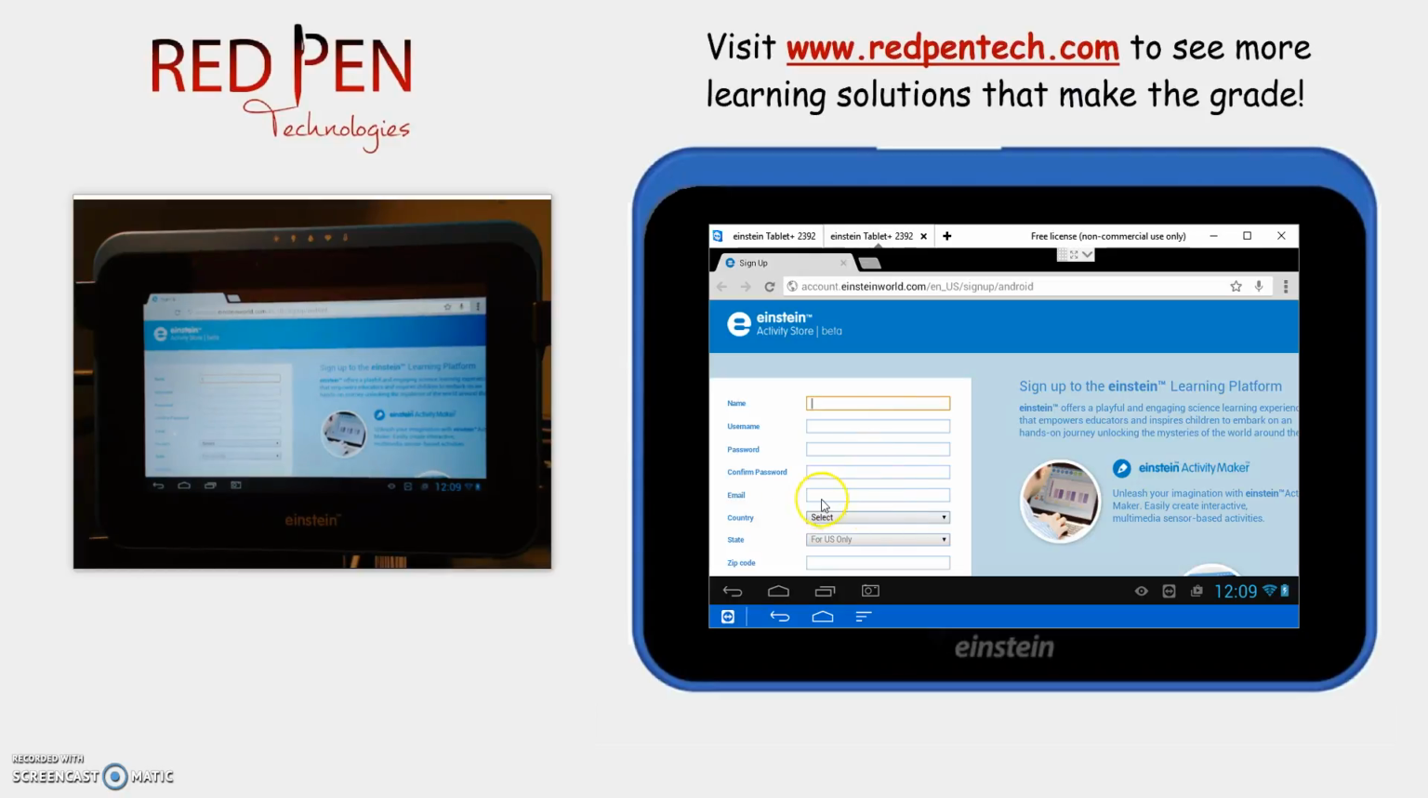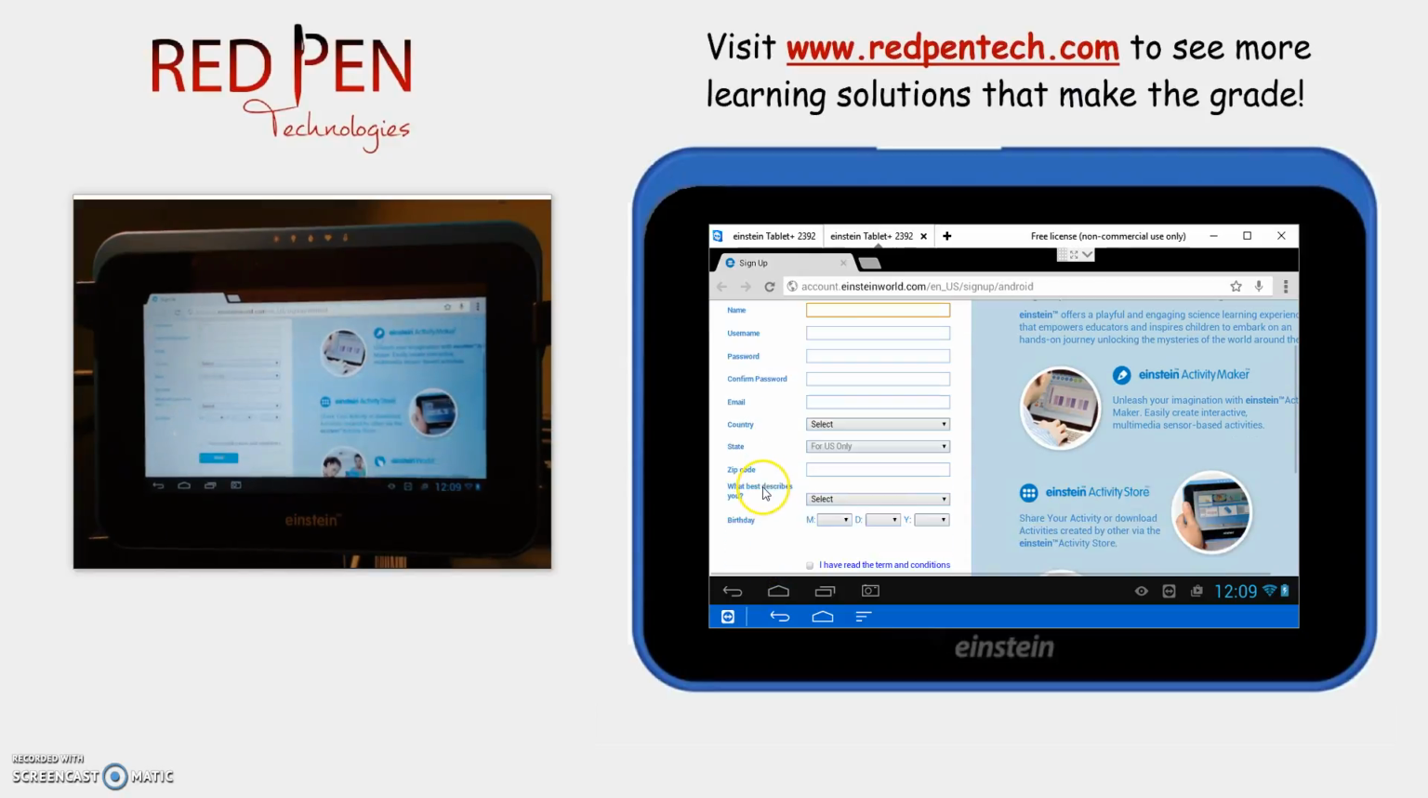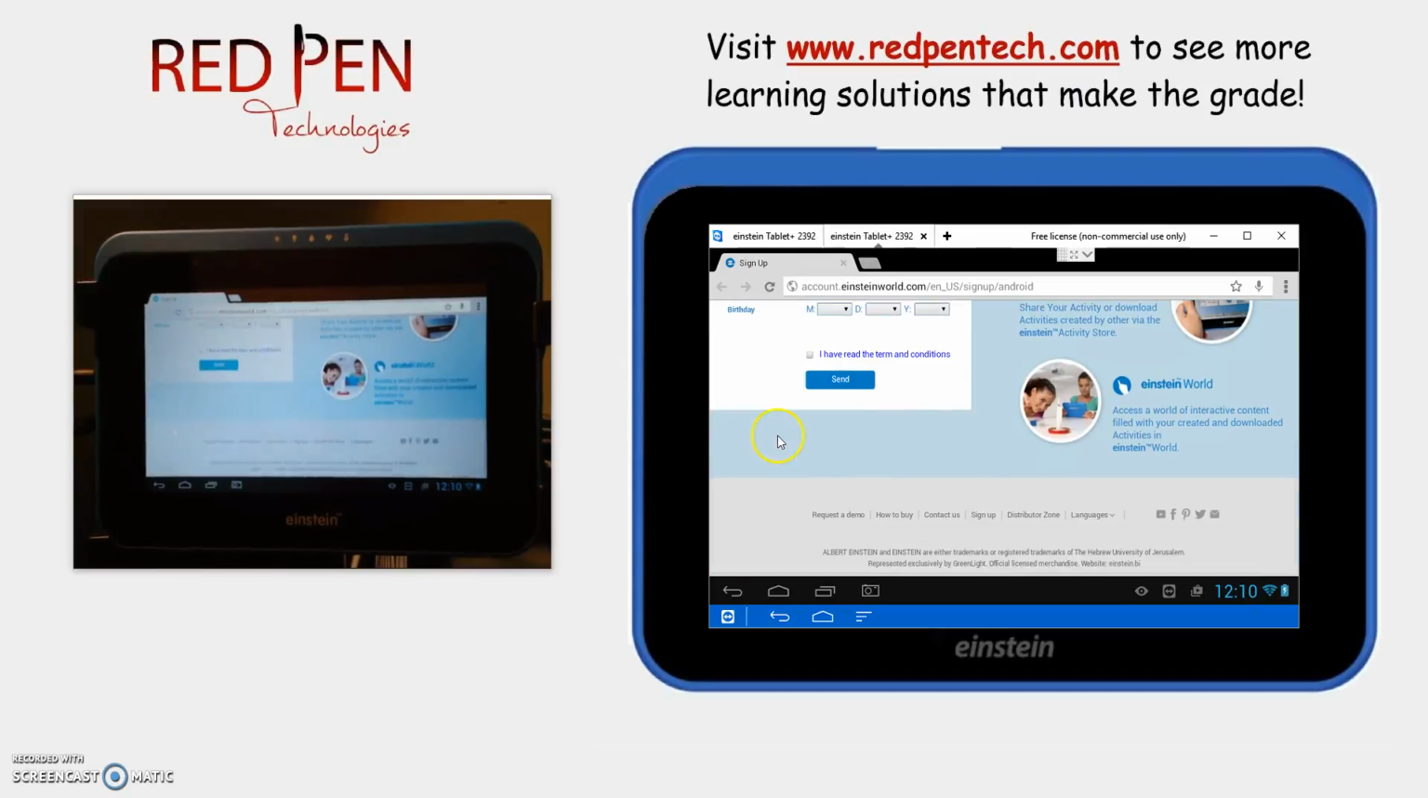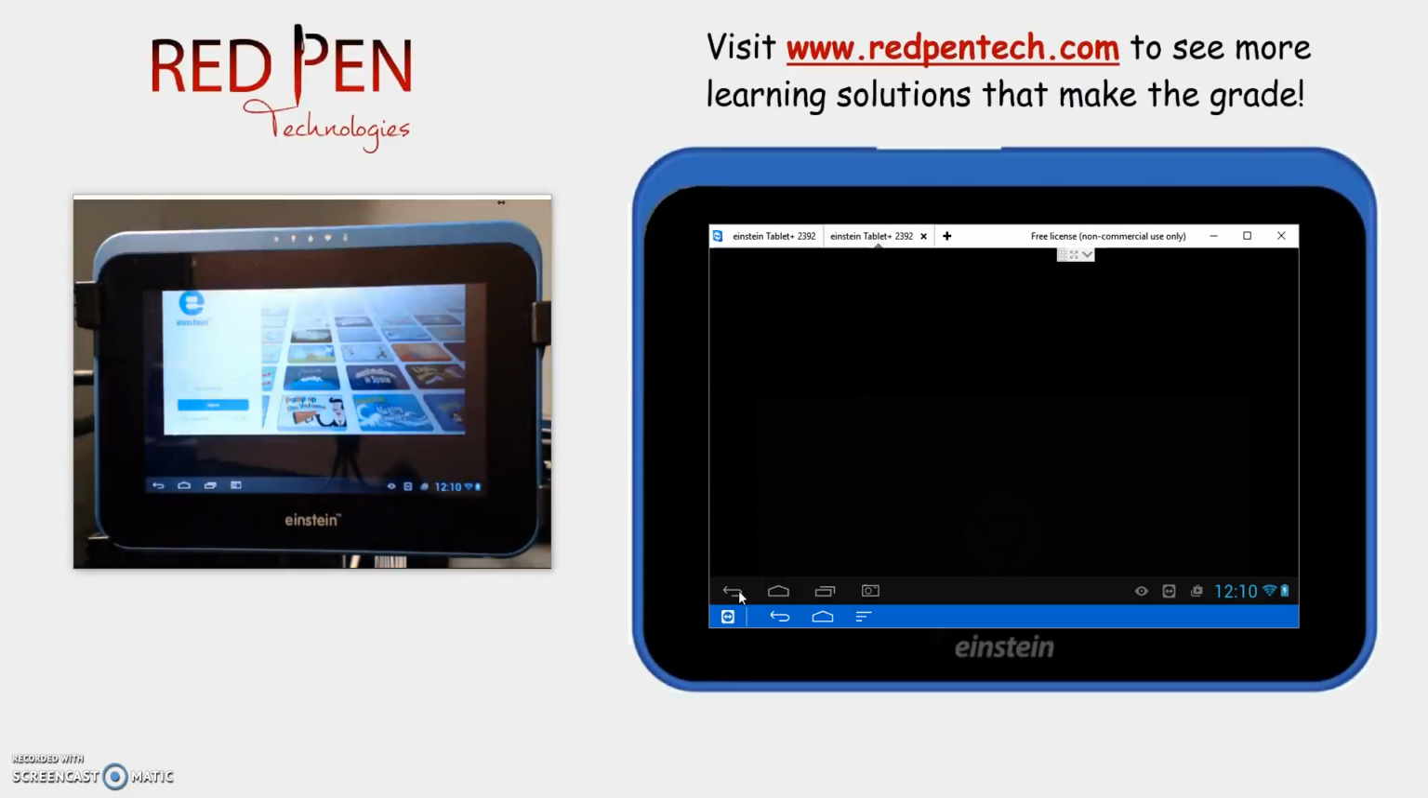And you'll see here we need an email address. You'll identify what country you're registering from, state and zip code, and a few other things for security's sake, and then just accept the terms and send to move on.